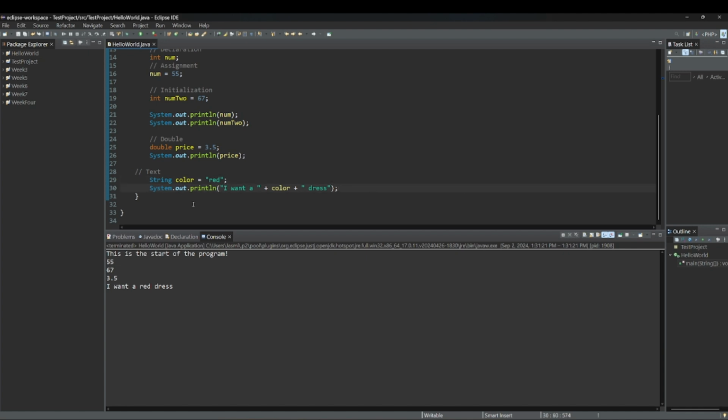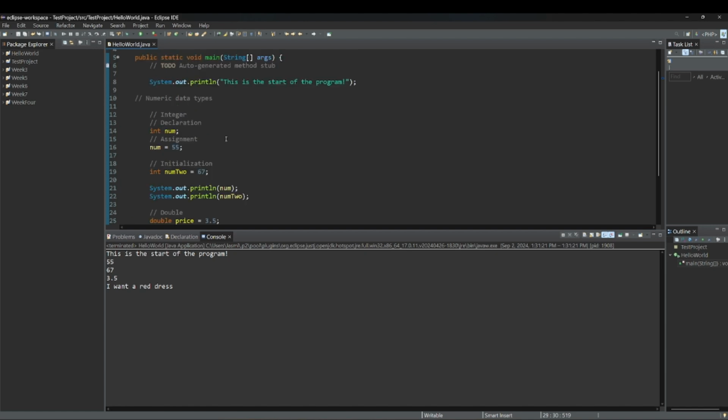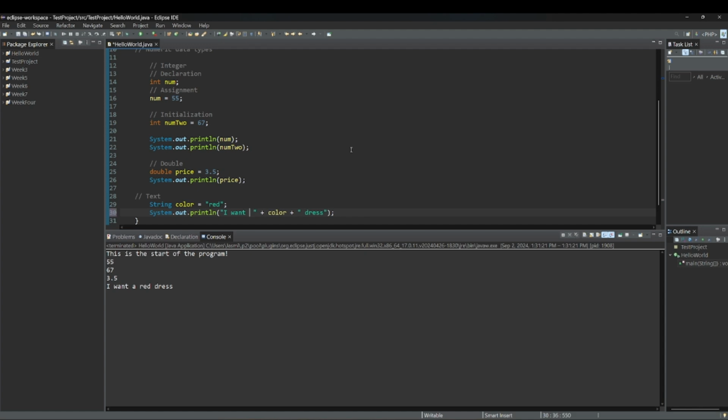So that's how you'll put strings together with the output. You could even put other variables. Remember in our previous video I did mention in the extra stuff you could add stuff with numbers. You could do the same. So maybe it's not a dress, maybe they want a certain number of dresses, like in this case here.